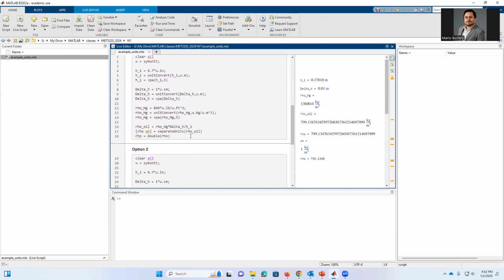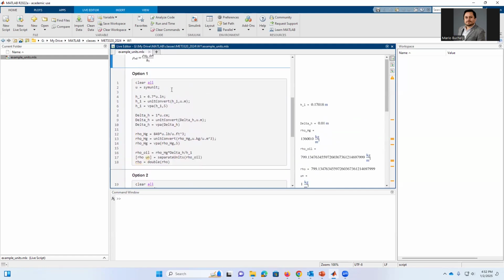Here I'm placing different options. Option one is the one that I recommend. It is the longer option, but you can go step by step solving your problem. In the first line, I'm just clearing all of the variables in the workspace. Second, and this is important, you need to create a symbolic unit called u. This instruction must be placed at the beginning of your code when you are using symbolic units in MATLAB.